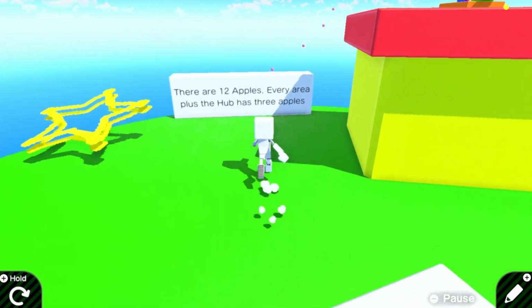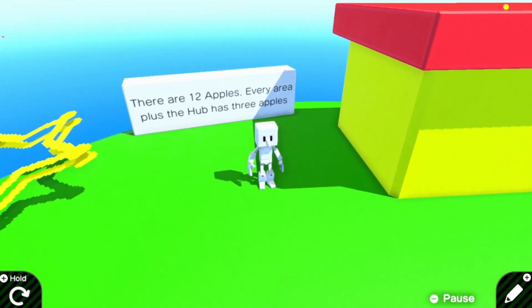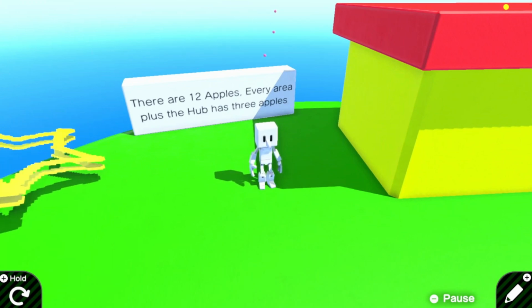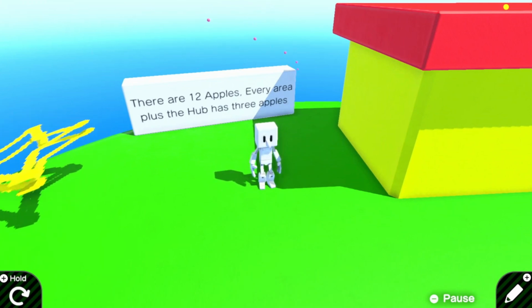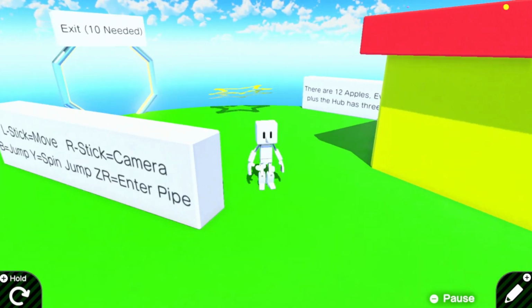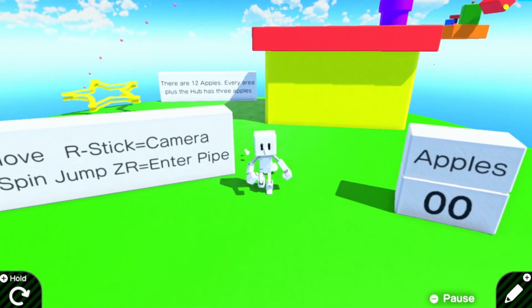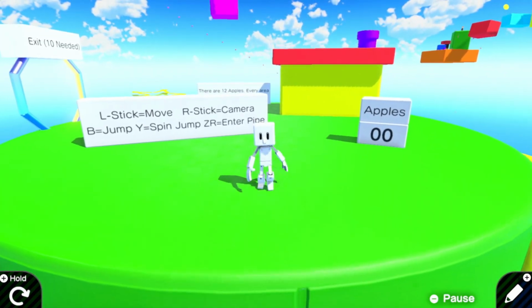Over here it says there are 12 apples. Every area plus the hub has 3 apples. Okay, now there are 12 apples. There's a counter for apples here. You need 10 to exit. Boom. Off you go. That's your mission. That's your goal. You know everything you need to know now to play the game. But let's look at other things I do to guide the player.